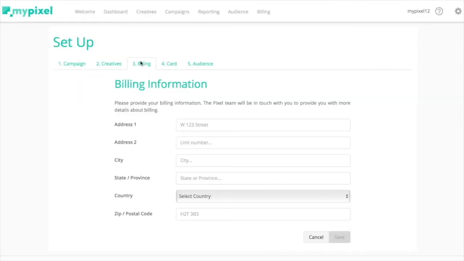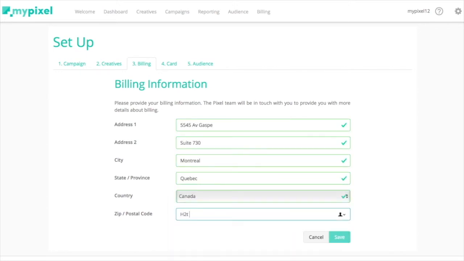Step 3 is billing. This is the billing information for your campaign, usually your company address. Click on Save.